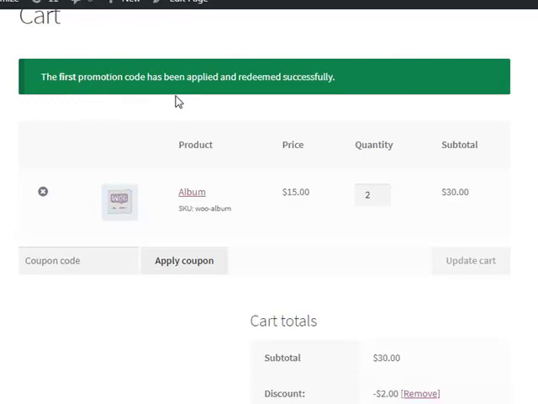So this way you can easily change the text message, the notice or successful coupon code application message, and write something which is very user friendly and which you would like to say.